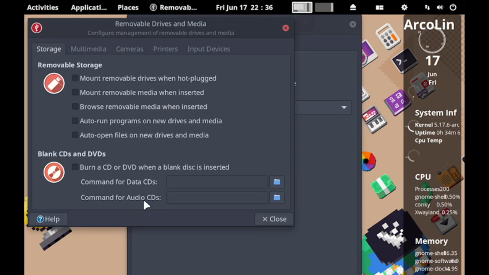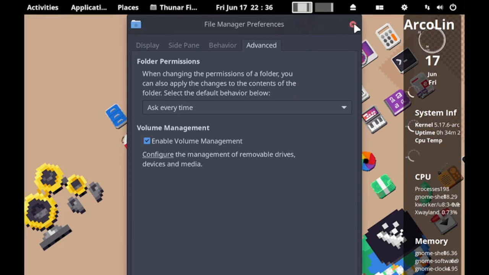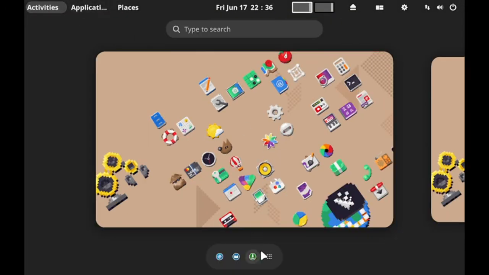So you can do the configuration of storage media, multimedia, cameras, printers and input devices along with blank CDs and DVDs. So I will not go into detail. It is self-explanatory. You can also experiment and learn by yourself. I will go ahead now.